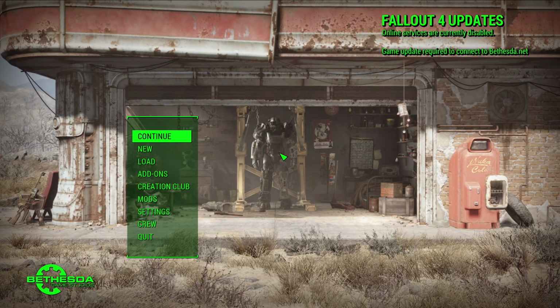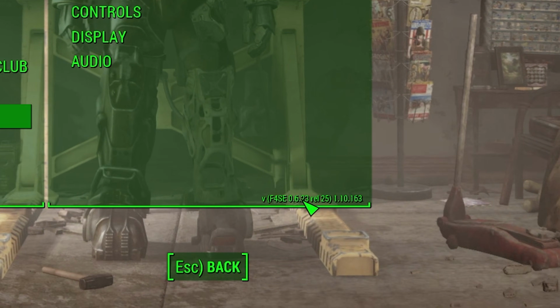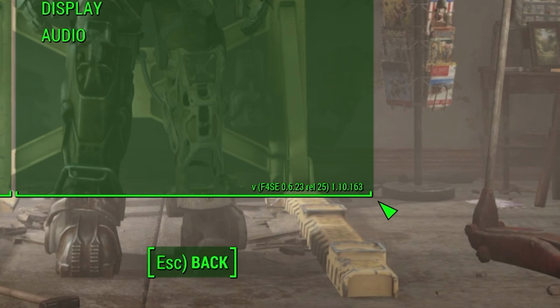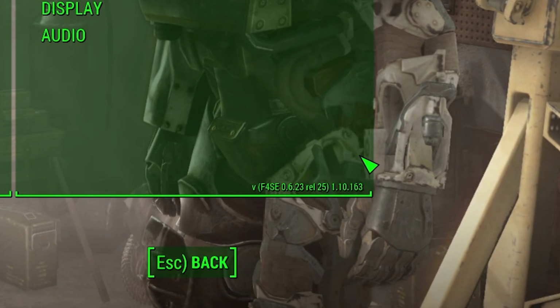So I'm going to show you guys here. We ran the game, went to settings, and we have successfully downgraded to 1.10.163 with the script extender, which you can see there.